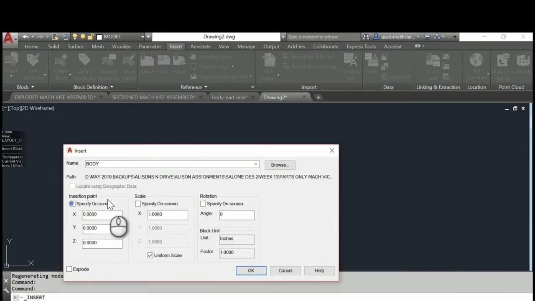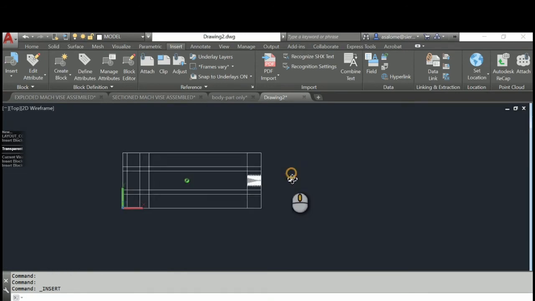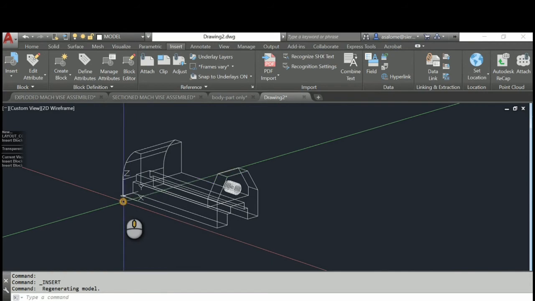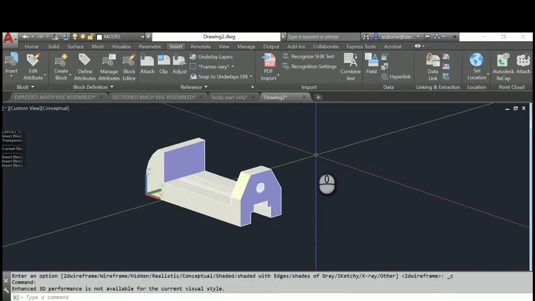So I'm going to insert the first one at 0, 0, 0. And I want the scale to be 1 and uniform. And I want the rotation angle to be 0. So I'm going to click OK. It's going to drop my part into the new file. It's going to drop it in so that that lower left corner is my origin. And if I go to conceptual mode, there's my first part.